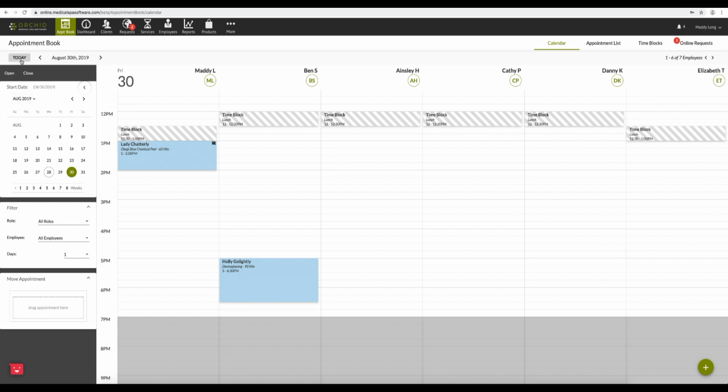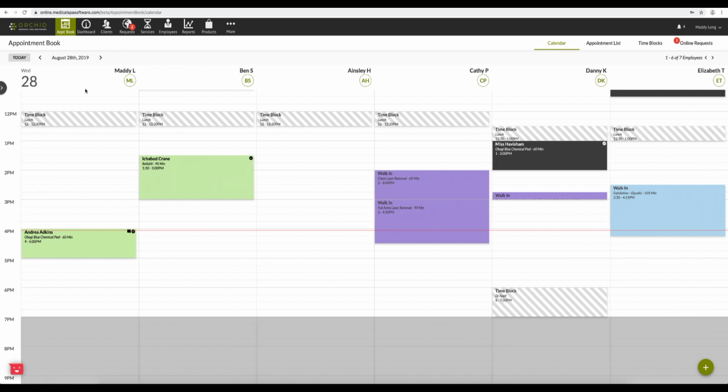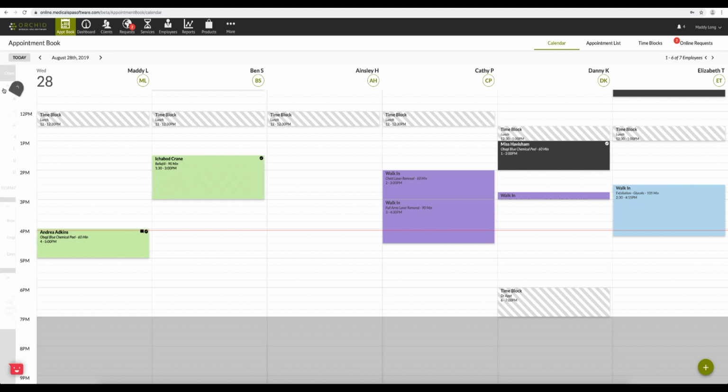Your side panel will look different depending on which section you're on within the appointment book. For instance, the holder will only be present in the calendar section. To close the side panel, click the circle with the arrow on the top right of the side panel, and to reopen, click the tab with the arrow.